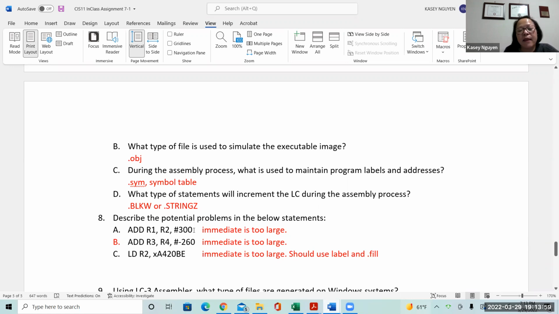Okay. And the same thing for B. Immediate value is too large. So how can you subtract 260? Well, we can break it down into smaller values, and we just have multiple lines to add to yield that negative 260.